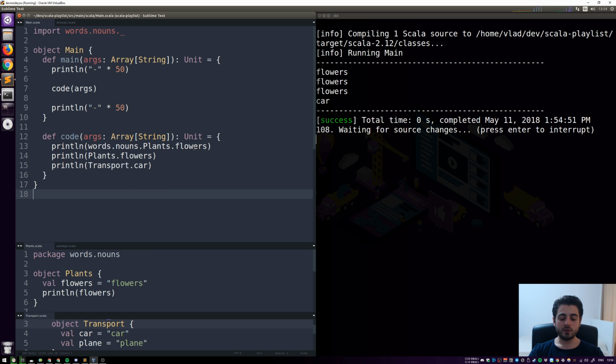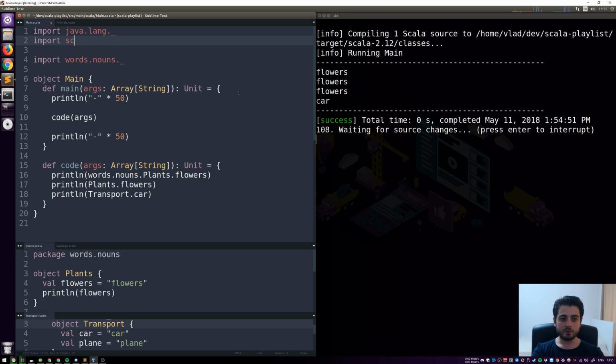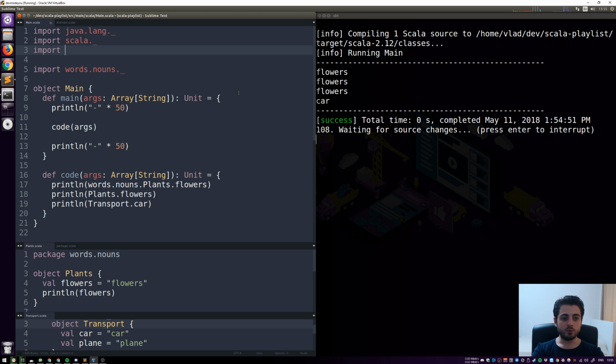So what I'm going to call them is automatic imports. Every file that you have in Scala automatically imports three things. It imports everything from java.lang, it imports everything from scala, and it imports everything from an object called Predef. Like this. In fact, this is going to compile.